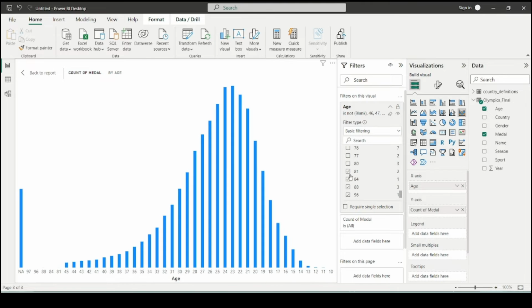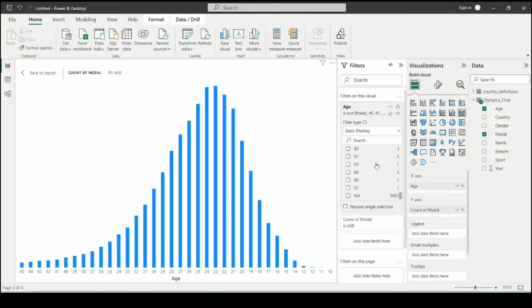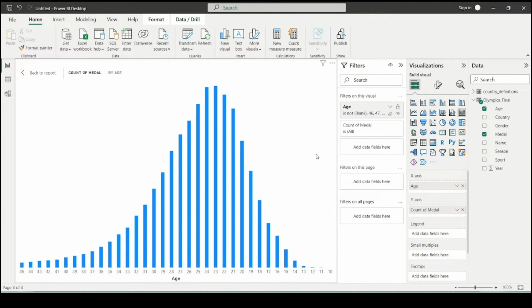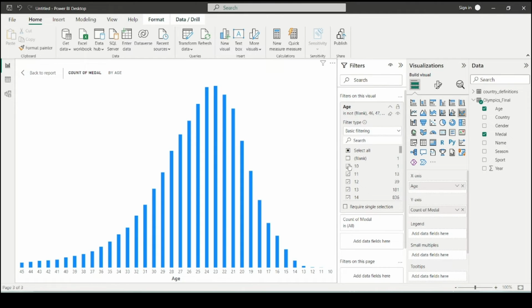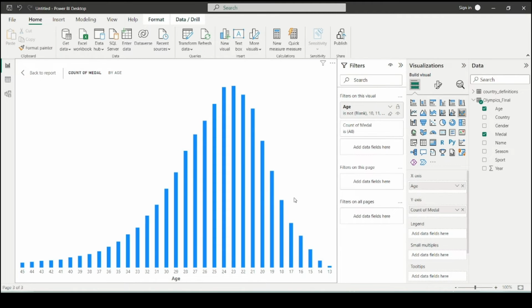More and more. 80, 81, 84, 88, 96. Okay, now it is looking more in clean format, right? Okay, unselect 10, 11, 12. Right, perfect. Now what we have done, we have selected count of medal by age.